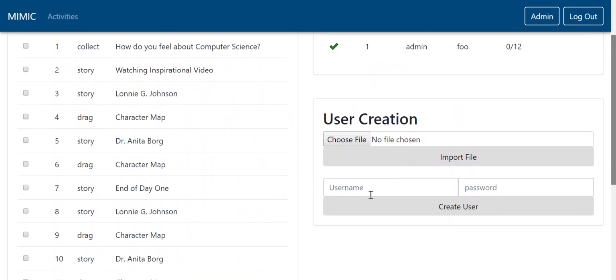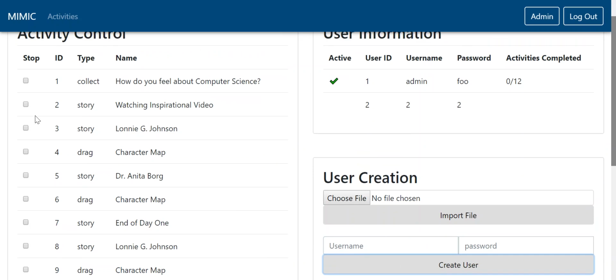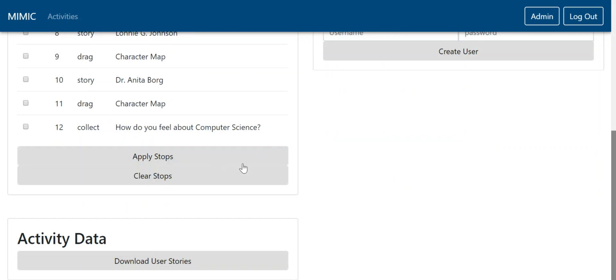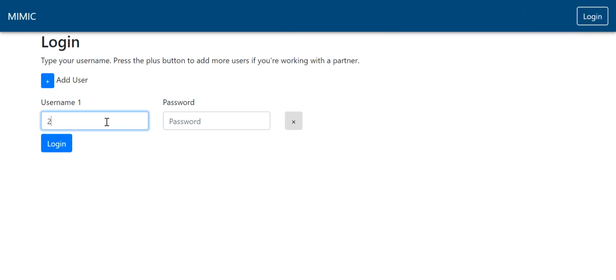There are no students currently, so we'll create a student. Let's give him username 2, password 2. And let's make it so he cannot go past activity 2. Apply stops. Let's log out. Let's log in with student 2.